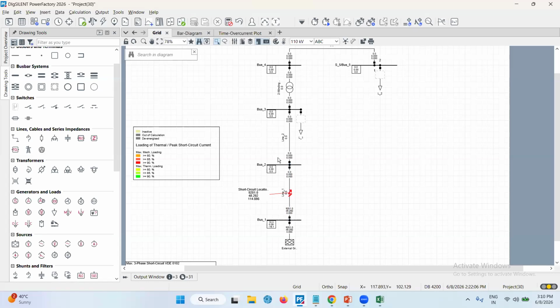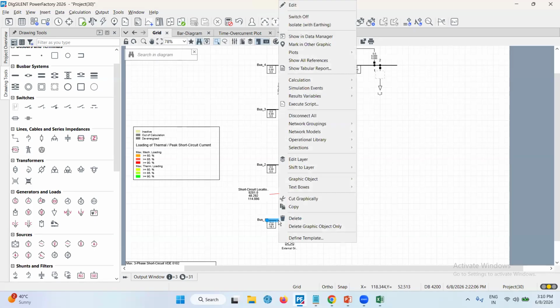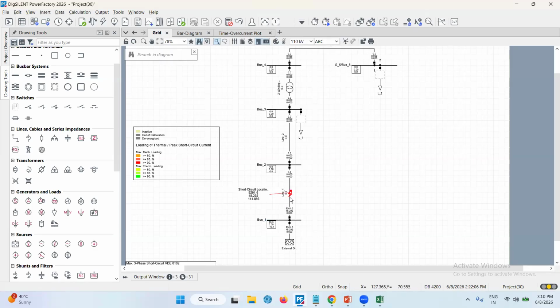Okay. So you have understood both the options here, how you can execute short circuit for an individual component. You can right mouse click over them and directly go through the calculation.